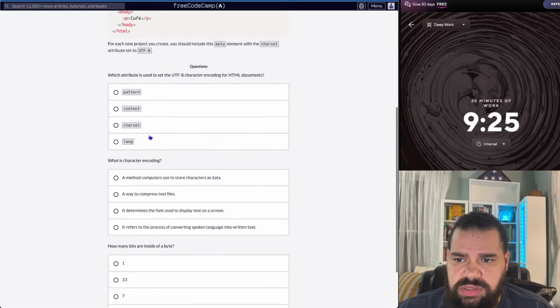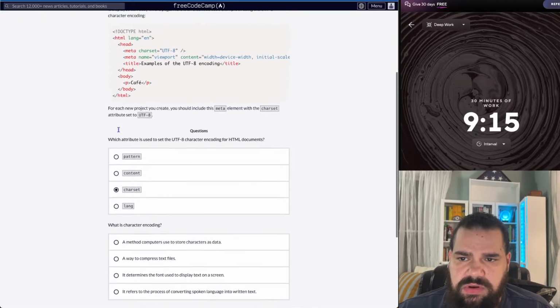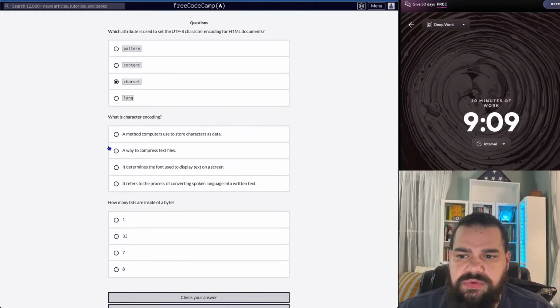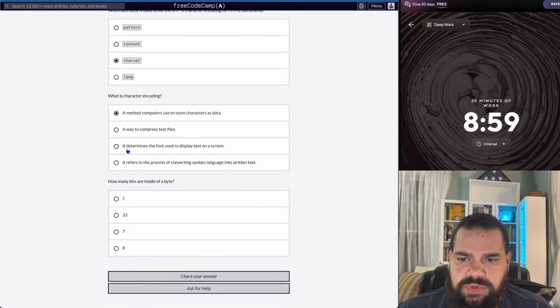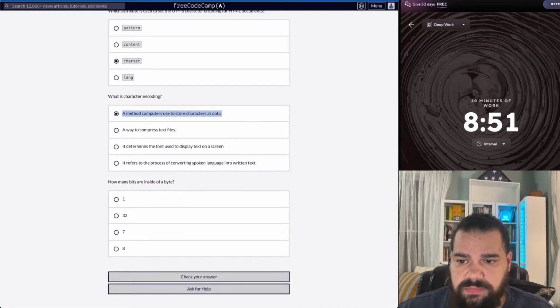Which attribute is used to set UTF-8 character encoding for the document? Charset, right? I think it is. Character set, right? Let's see, yeah. What is character encoding? A method computers use to store characters as data. That's what encoding is. A method computers use to store characters as data.